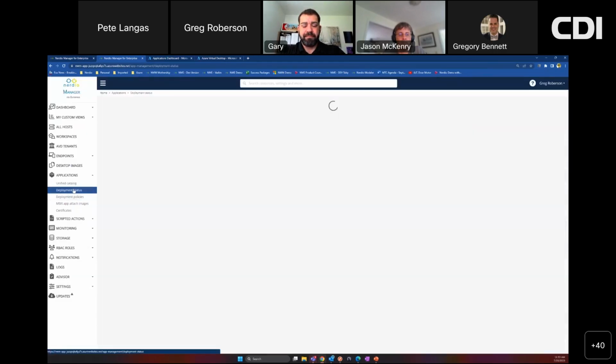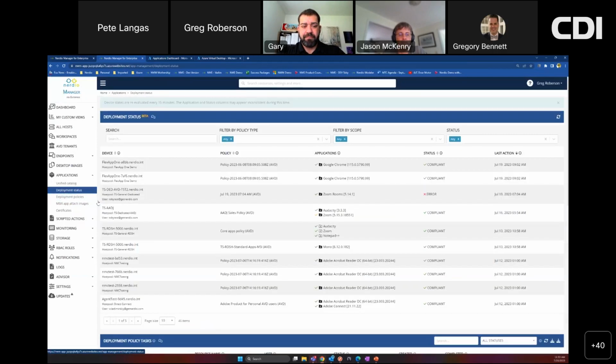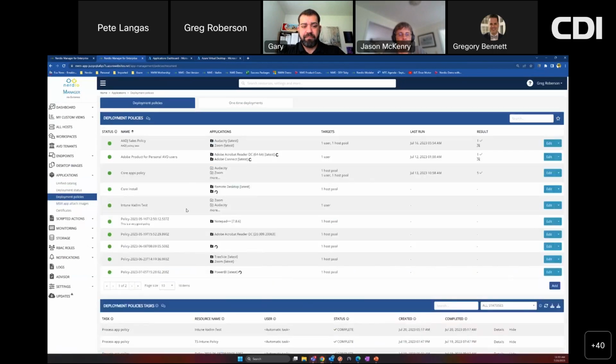You can additionally add, check on the deployment status of all of your policies, as well as creating additional policies where you want to deploy an application to a particular individual or a host pool. You can do that directly through creating a policy for it.